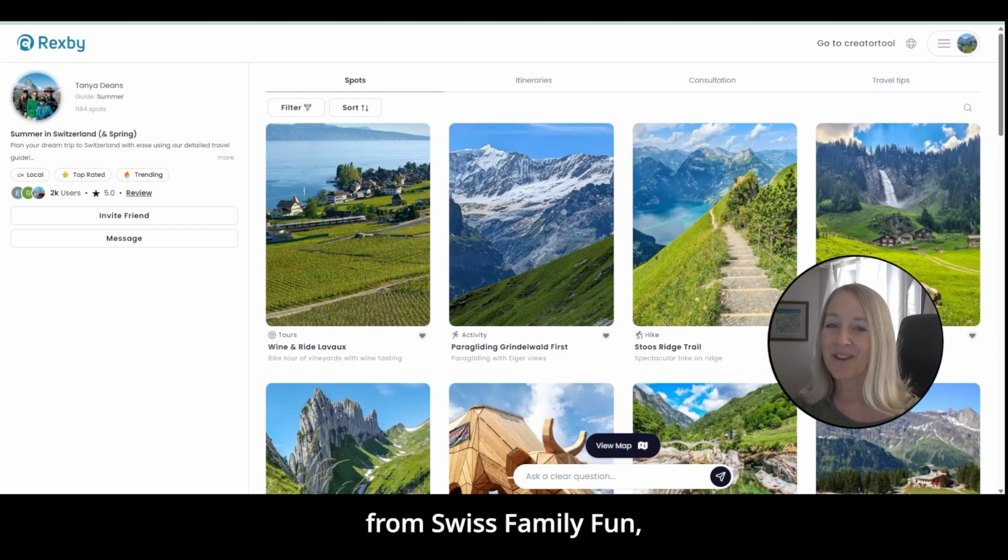Hi, it's Tanya from Swiss Family Fun, and I'm going to show you how to use filters in my Switzerland travel guide to make it a lot easier to plan your trip.